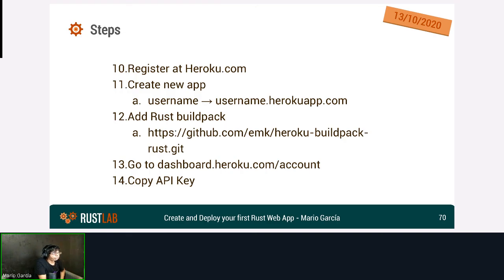At Heroku, we create a new app, and we add the build pack for Rust. Well, Heroku doesn't have an official build pack for Rust, but there is a build pack developed by some community members. And after creating the app, we go to the dashboard and get the API key.